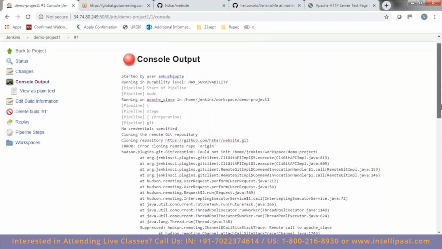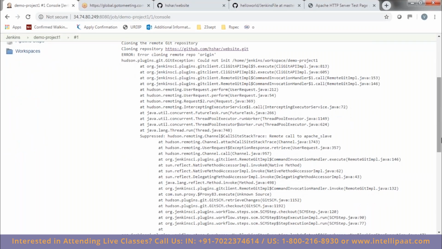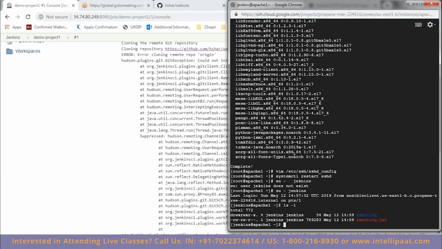Now, guys, you tell me why it failed. It's giving you the proper logs, so understand the logs. Tell me why it failed. It's showing a cloning error: cloning remote repo. Okay, that's fine. It is failing due to cloning. So who is responsible for cloning the repository? Which tool will do the cloning? Git. That's why I asked you at that time whether we require Git on this machine or not.